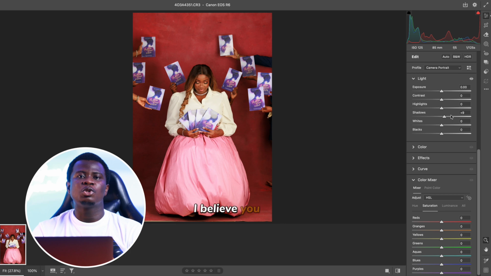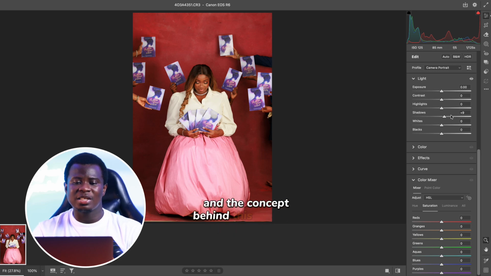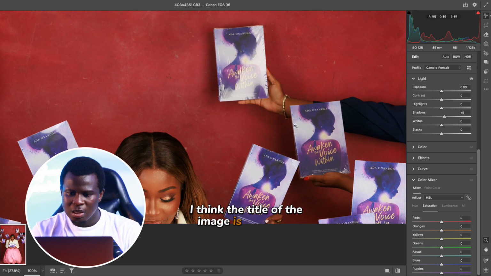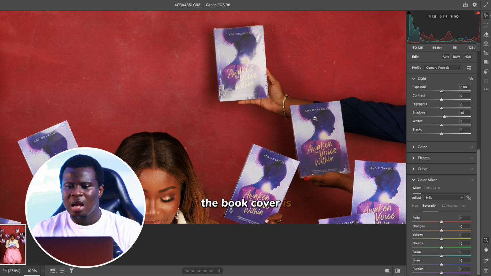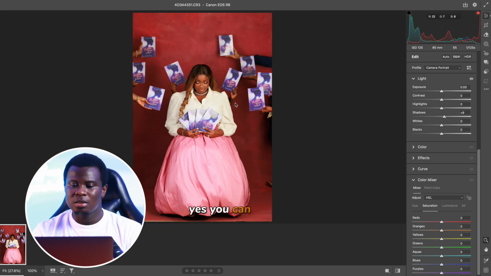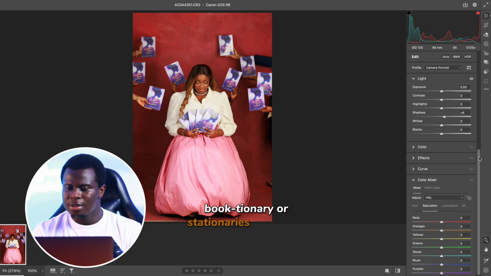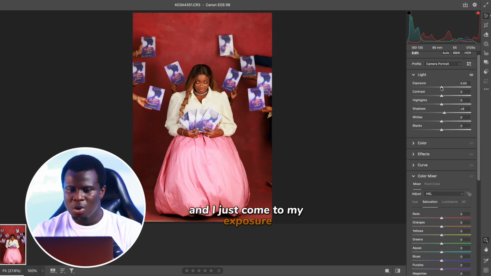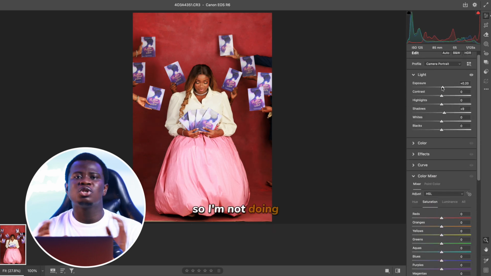Another good thing I do is this. As a photographer, I believe you should shoot very well on camera. Your exposure should be good, the balancing, your highlights, your shadows, everything should come out very well. The concept behind this image is an album launch. You can see the image. I think the title of the book cover is Awaken the Voice Within. Continuing in my camera roll, I come to my exposure, but all of this is already perfect, so I'm not doing too much.